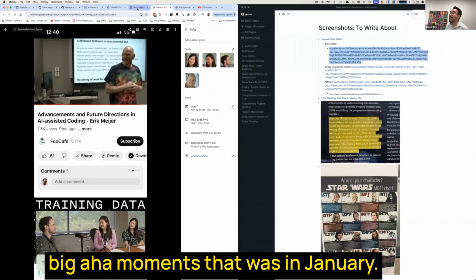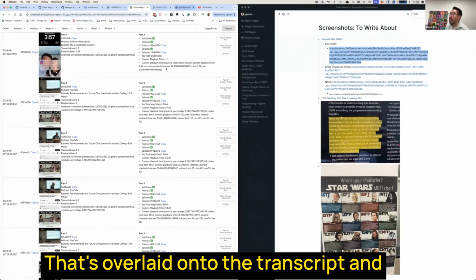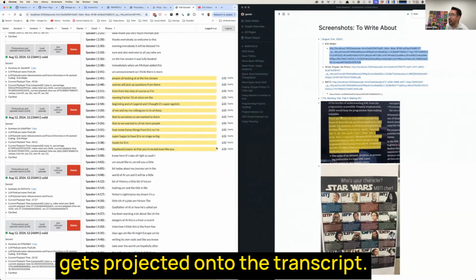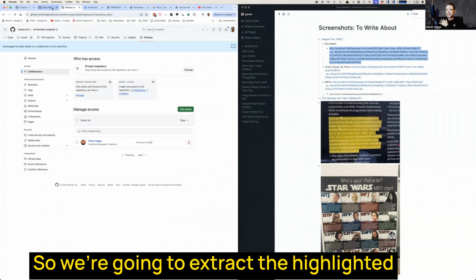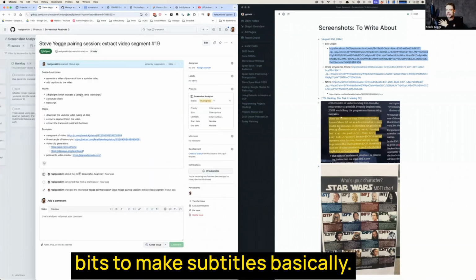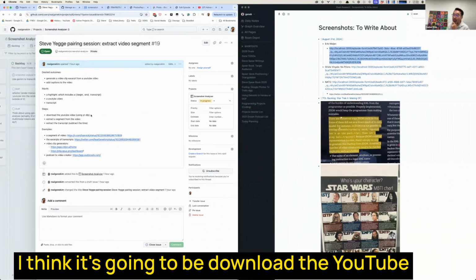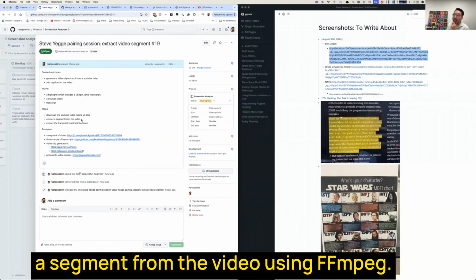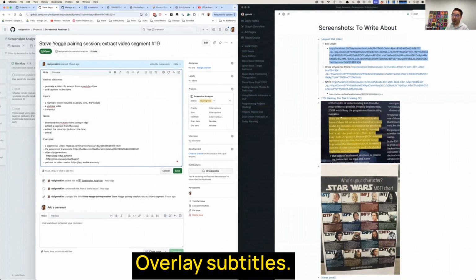That was in January. Anyway, once that is computed, it's overlaid onto the transcript, and each one of these highlights gets projected onto the transcript. Gotcha. So we're going to extract the highlighted bits to make subtitles, basically? I think so. I think it's going to be download the YouTube video, which I did manually, and then extract a segment from the video using ffmpeg. Yep. I think it's extract the transcript and then overlay subtitles.